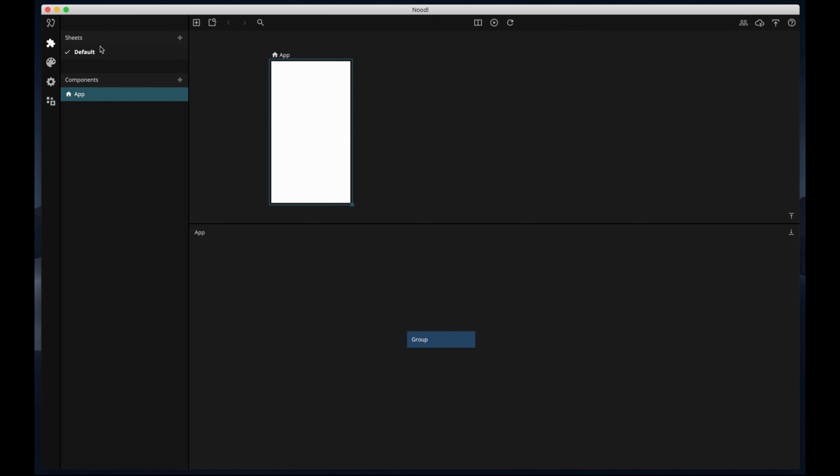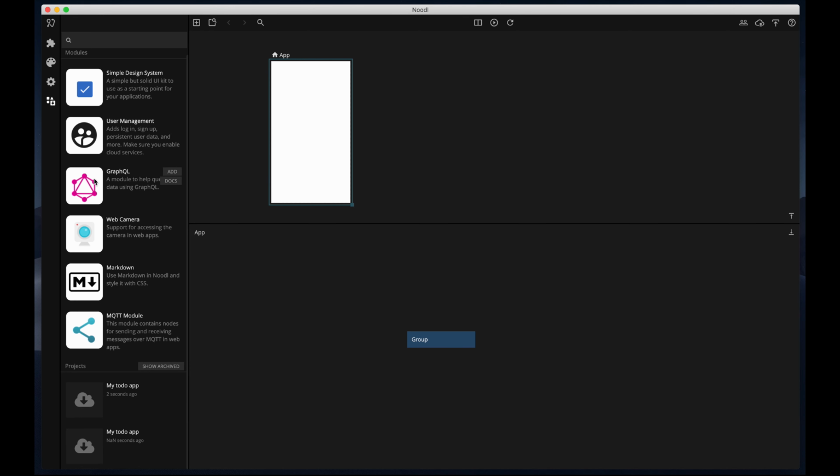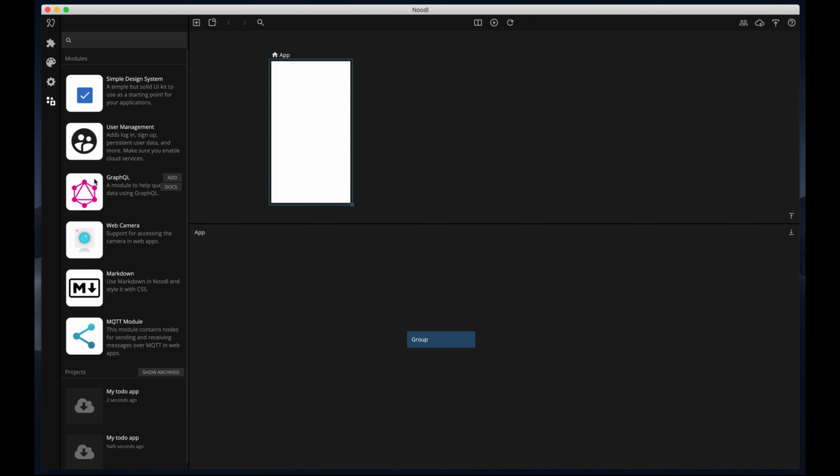Next, I want to import a few modules that I know I want to use in this project. Let's click on the library button over here and find what we're looking for. There's a module with a simple design system that I want to use for some things, and then I want this user management module in order to handle account creation and logins to my app.